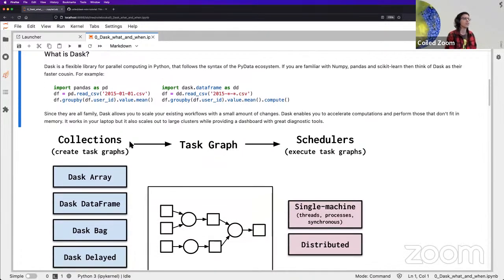Now, since pandas, Dask, and NumPy are all family, Dask allows you to scale your already existing workflows with a small amount of changes. In most cases, it's a small amount of changes. In other cases, we need to do a little bit more work. But in general, Dask will enable you to accelerate and have more performant operations in your existing code.